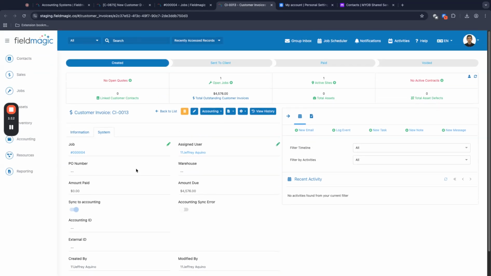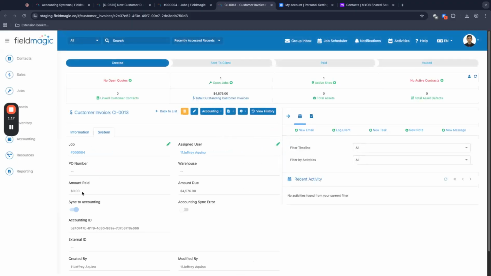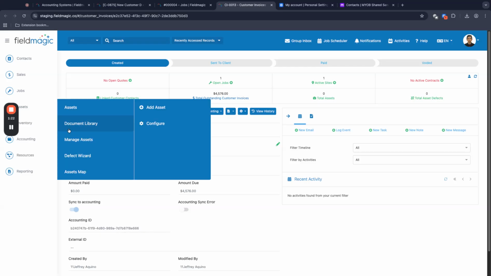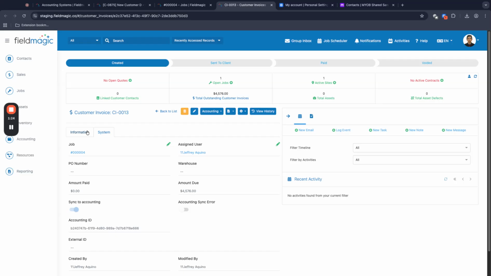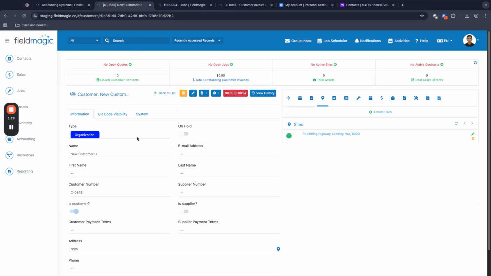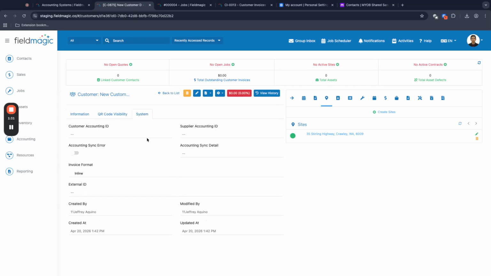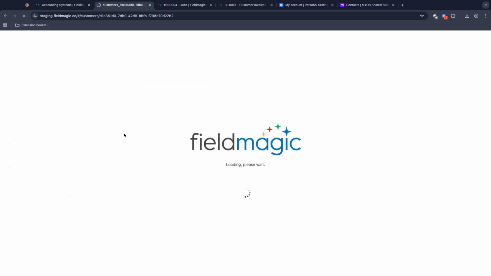Refresh the page. The sync completes in the background and the invoice is sent to the accounting system. Return to the customer record and check the customer accounting ID field. The customer now has an ID and can be viewed in your accounting system.